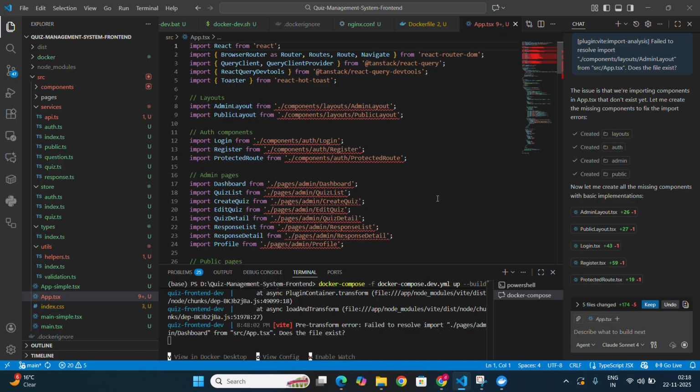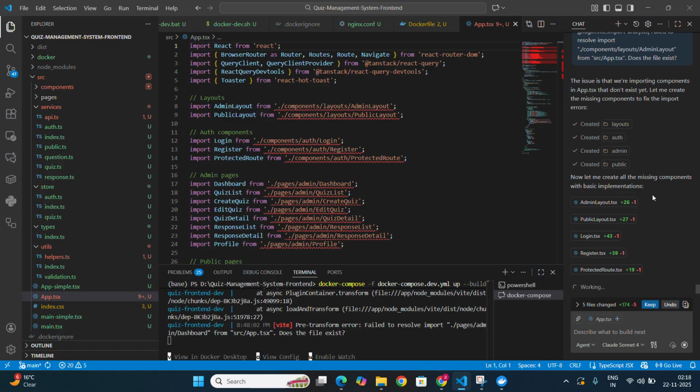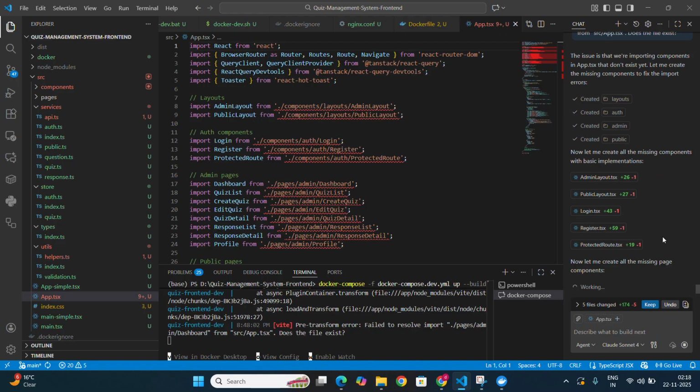Okay, it has created. So it has created the admin layout, the public layout, the login, the register, the protected routes. Okay, so it has created the routes also. Great. Now it will create a dashboard, a quiz list, a create quiz, which is already there. Very good. I just need to check the routes.